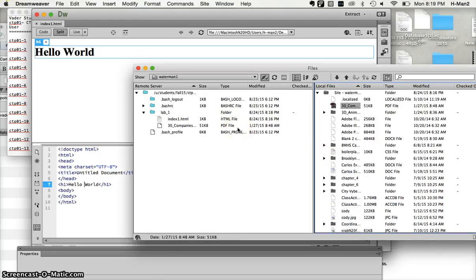Okay. And that's how easy it is. Okay. So I've shown you how to go in and log into the server and then place your files into the folder. That should work for you. Okay. Hope that helps.